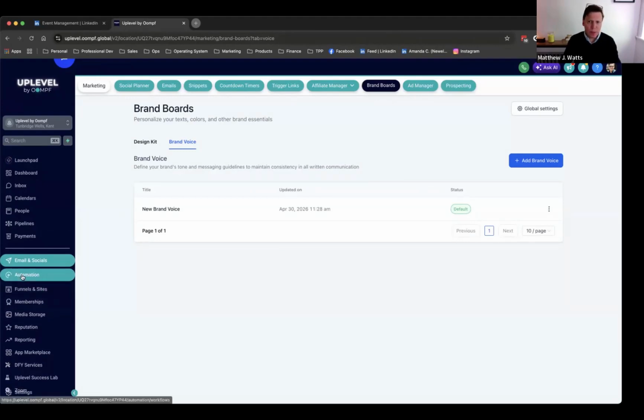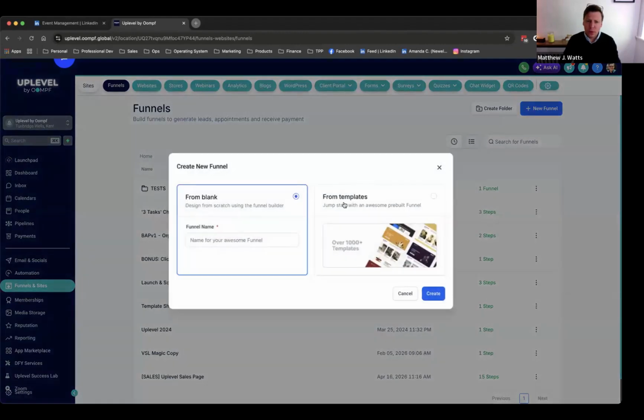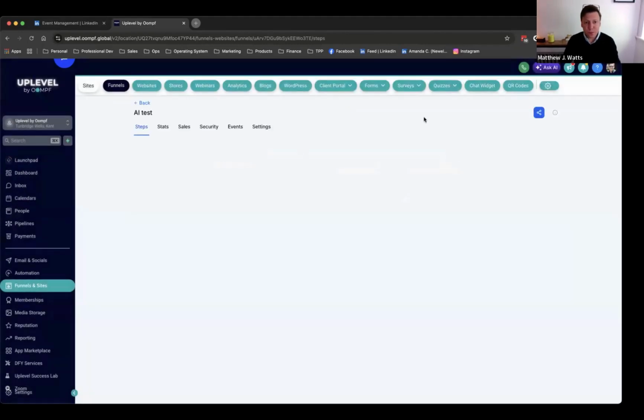Where else have we got build with AI inside GoHighLevel? Sure, you can. Maybe that's in the AI Studio. If you haven't seen it, there is an AI Studio. It's in labs at the moment. It's going to come out, I want to say next month. It'll be live in all accounts.